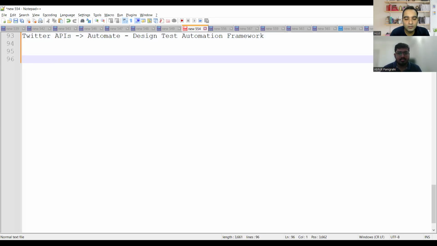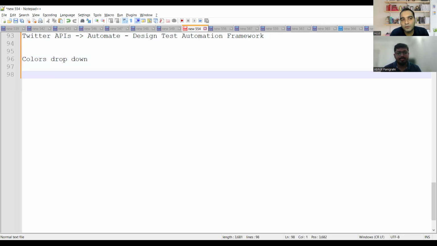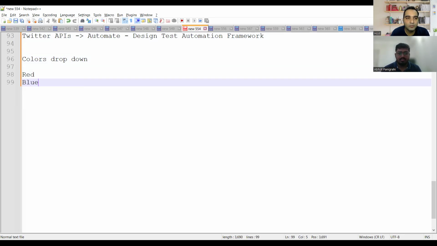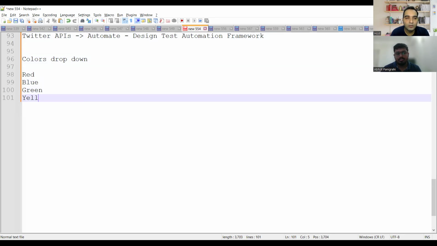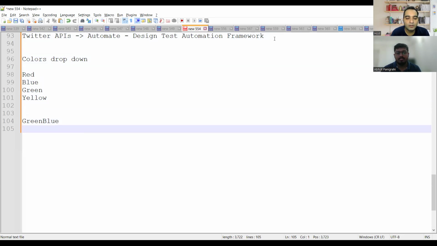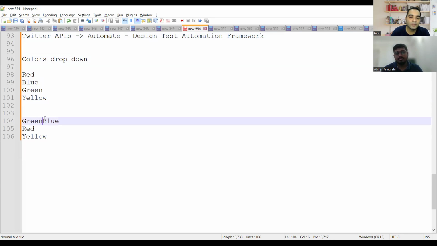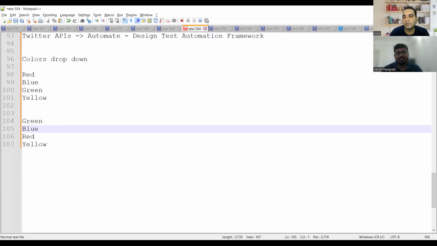So consider you have a colors drop down that you have to automate. The list of colors comes like red, blue, green, yellow the first time you hit the drop down. The second time, green comes first, blue comes second, then red, then yellow. So the order of the list within that particular drop down is also changing. So it's dynamic, right?